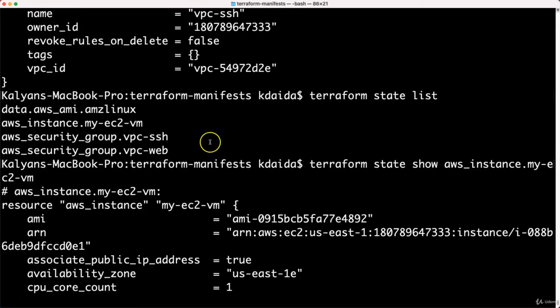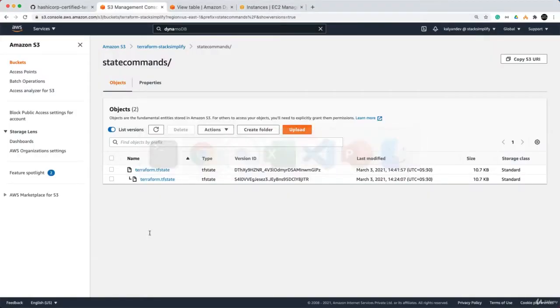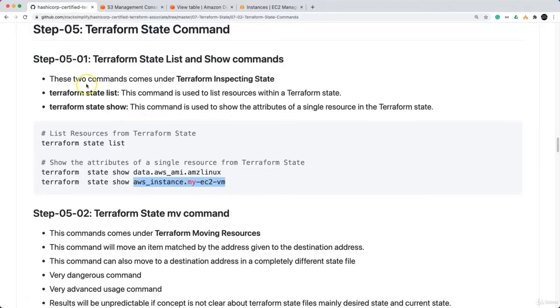When we look at a small infrastructure of 4 or 5 resources, we feel like, hey, I can just go to the terraform.tfstate file and look into it. But we need to think in a broader way, so that we understand the importance of these commands when we are managing a huge amount of infrastructure. Now let's clear this and move on to the next step. We have completed terraform state list and show commands.